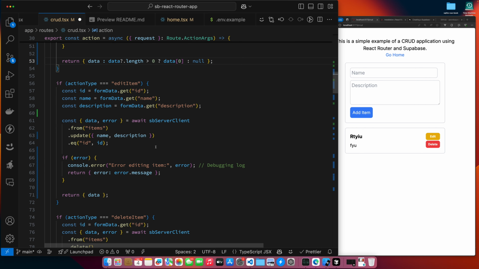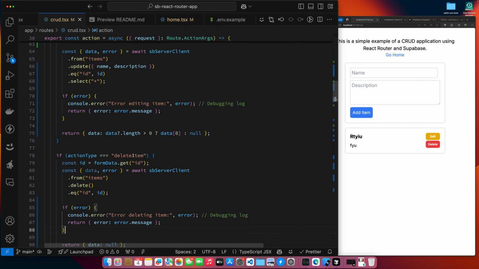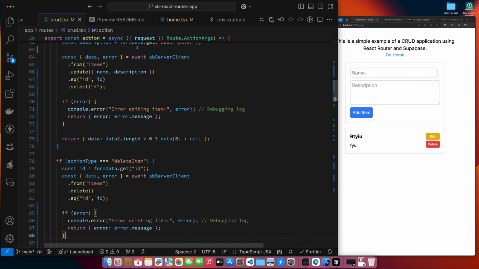We could probably do the exact same thing down here. Let's see. No, that's kind of weird because it's always returning an object. So we'll return null. All right. So now we're definitely returning something after each one of these actions. But that kind of wraps it up here.